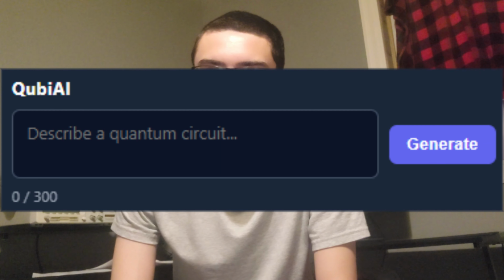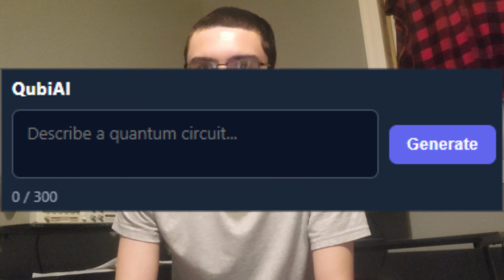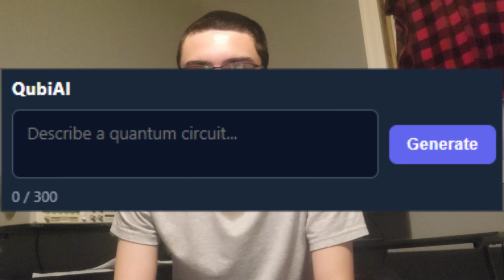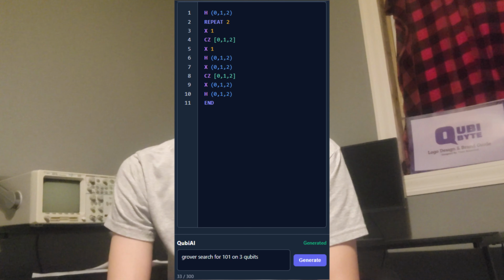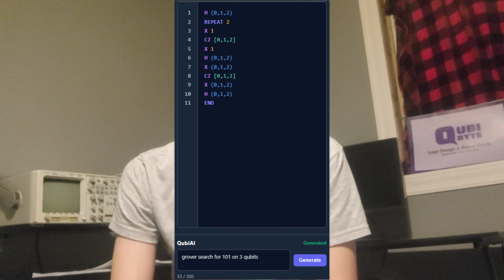But what if you don't want to write the code yourself? That is why we have QubiAI. It is an AI assistant built directly into the Qubi code editor in the quantum circuit simulator. You can describe a circuit in plain English, something like "create a Bell state" or "Grover search for 101 on 3 qubits," and it generates valid Qubi code, loads it into the editor, and renders the circuit automatically.